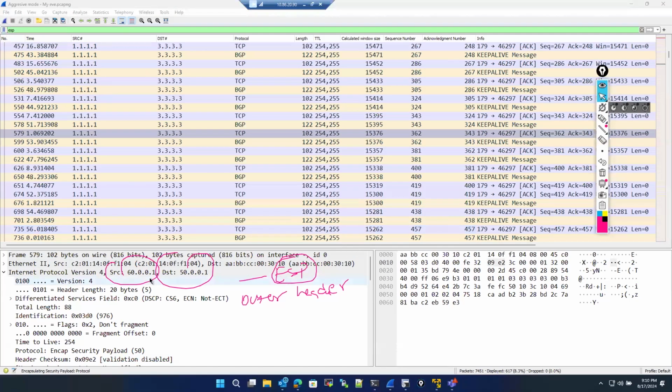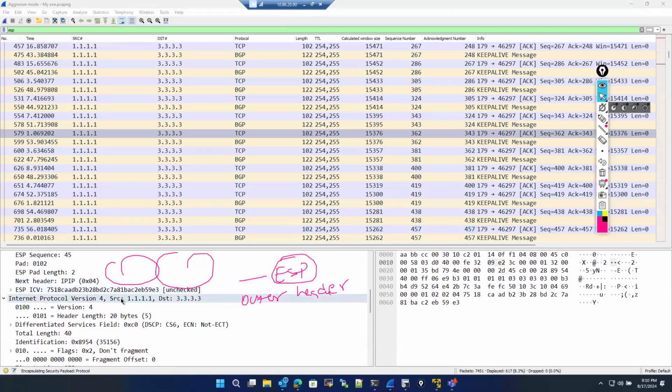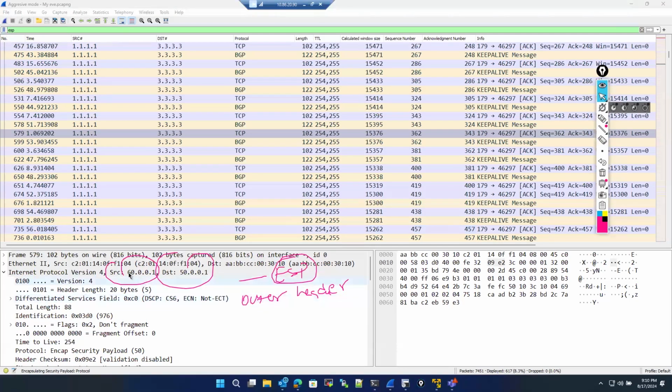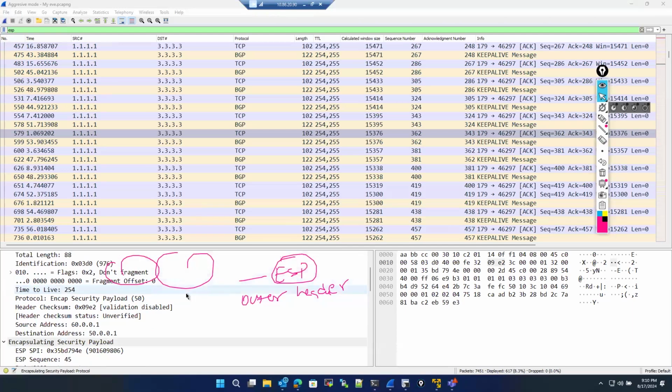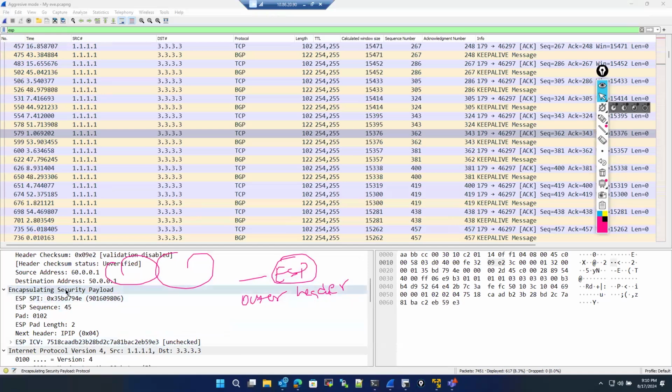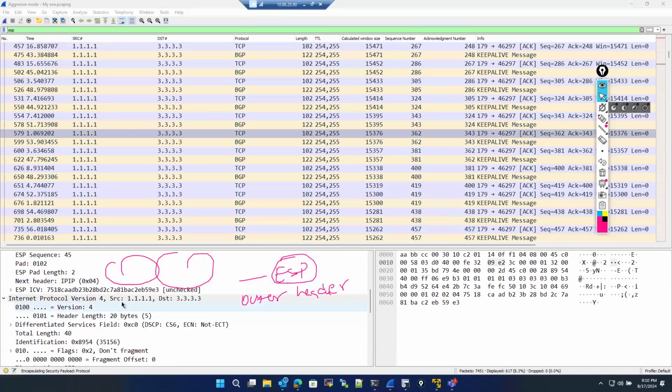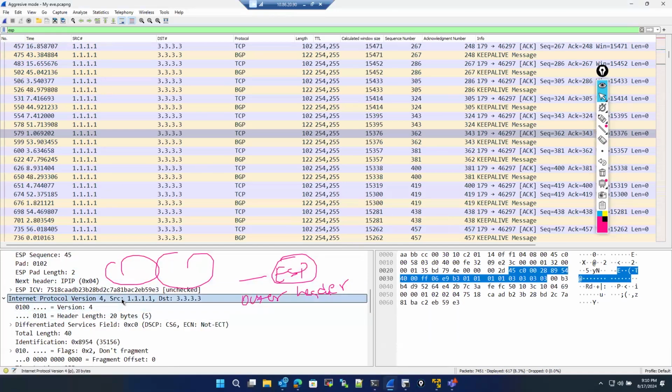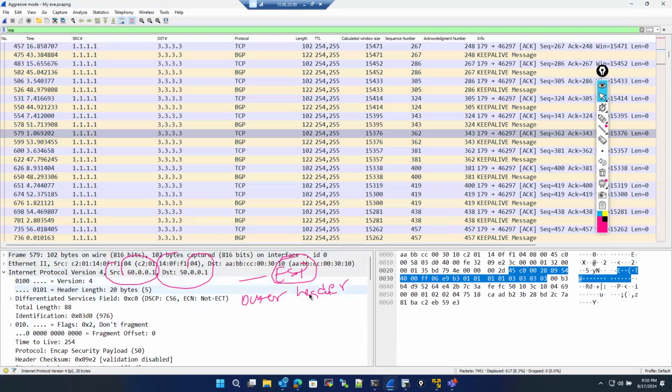But the new header, your source and destination, if you look at this, the actual source and destination is 60.0.0.1 and 50.0.0.1. But this is encrypted inside the ESP. If you look at this, this is an ESP. Inside the ESP, my private IP addresses are encrypted, so nobody can see it, and it is not routable. So why is ESP most widely used? Because the outer header is not encrypted.